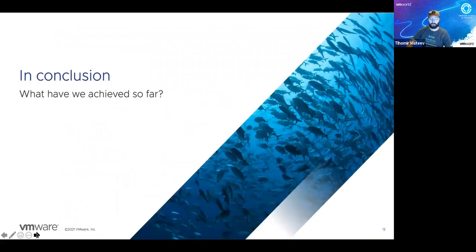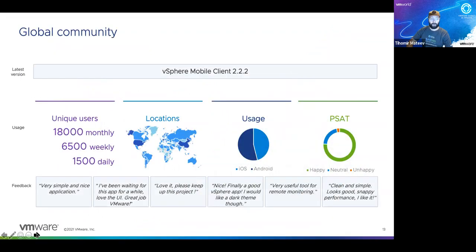And in conclusion, I'd like to share with you what we achieved so far. We're already at version 2.2.2 and have a very well 18,000 unique users per month user base. We also receive a lot of praise from our users, which really humbles us and only makes us want to make the app even better.